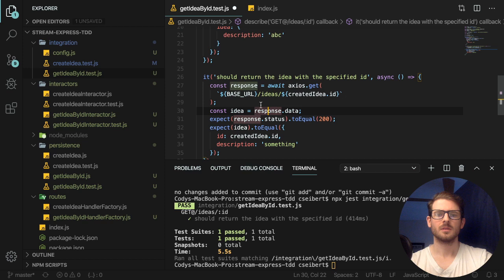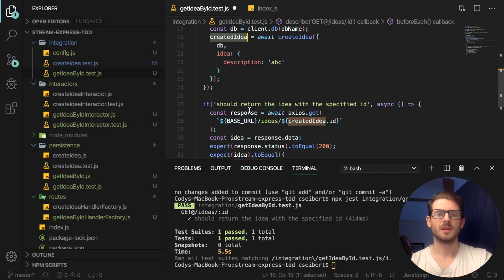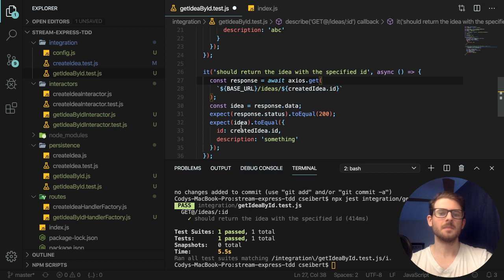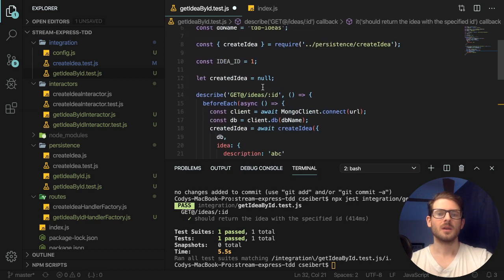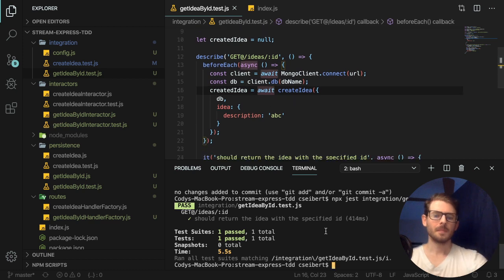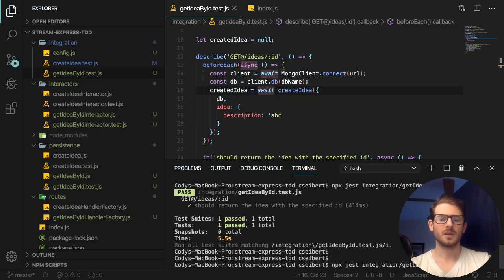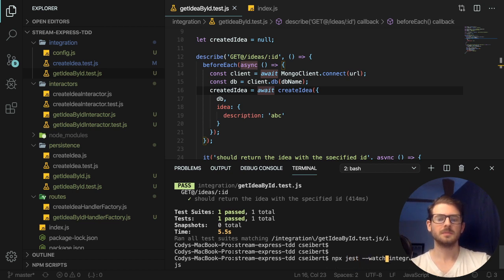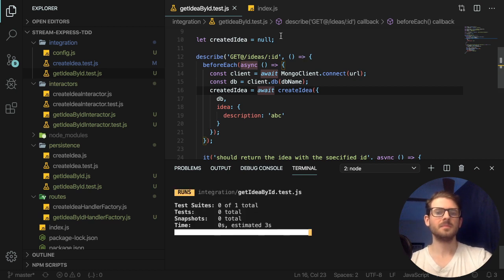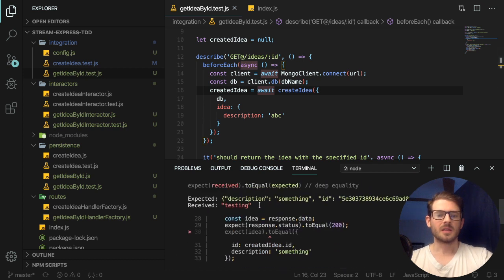Does that seem right? So we create an idea. We should get an ID back. Then we try to fetch it using the ID. And then we verify that we got back what we expect. So let us try to run this. It should probably fail now because we obviously aren't returning anything. So it's saying we expected this. We got back testing. Oh, look, we got an ID back. So this code is actually working, right? We actually created an idea here, but we are not doing something correct.